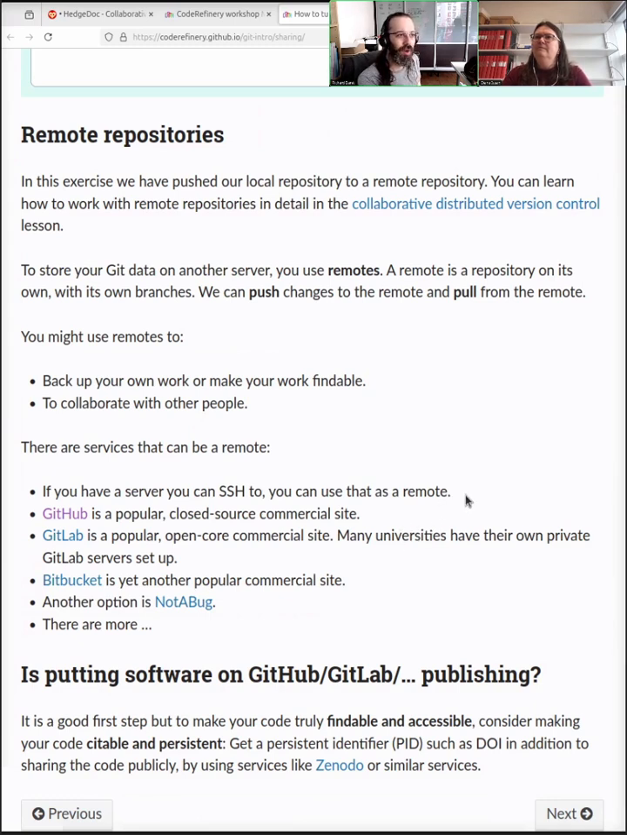You can also store Git remotes on any server that you can SSH to. For example, when I was doing my thesis, I didn't want to send it to any other place, and not that they existed at the time really, but I could store my work on my work computer, for example.